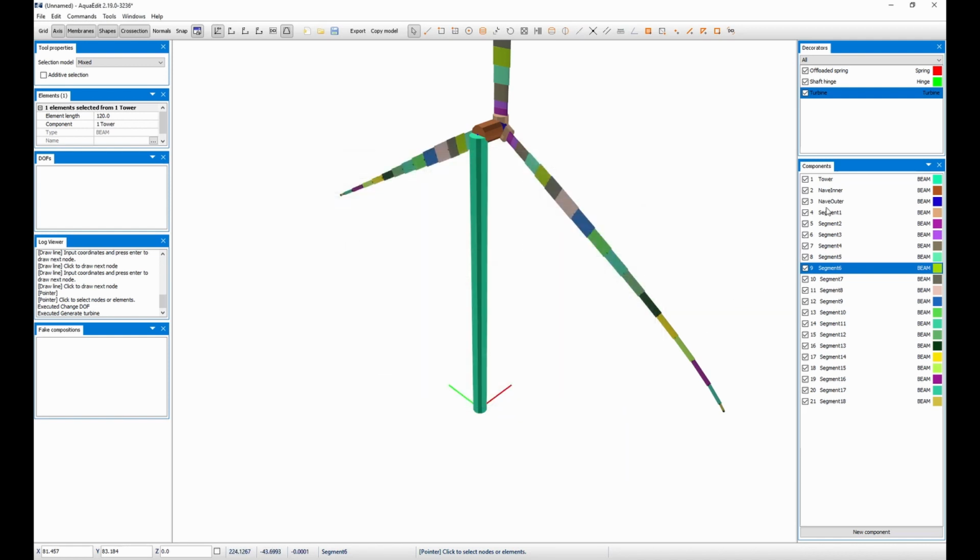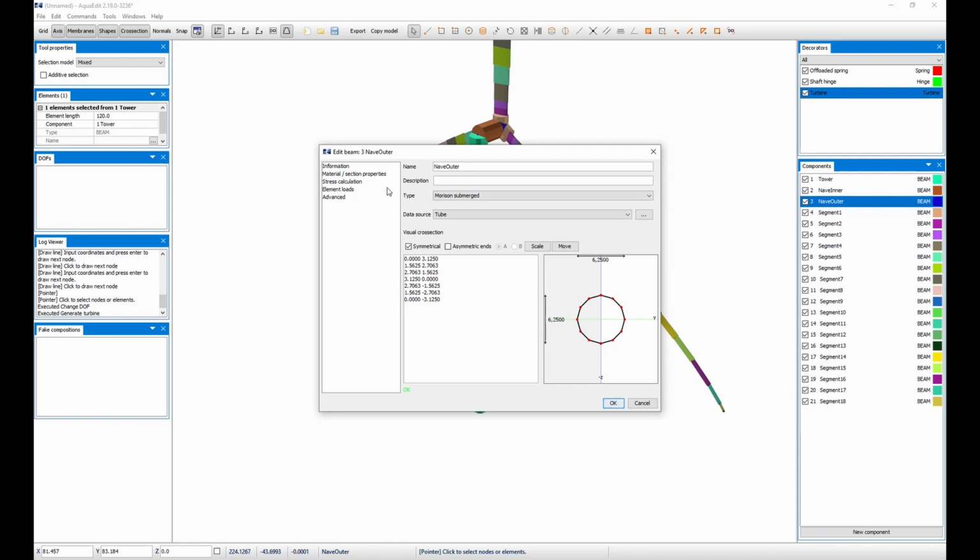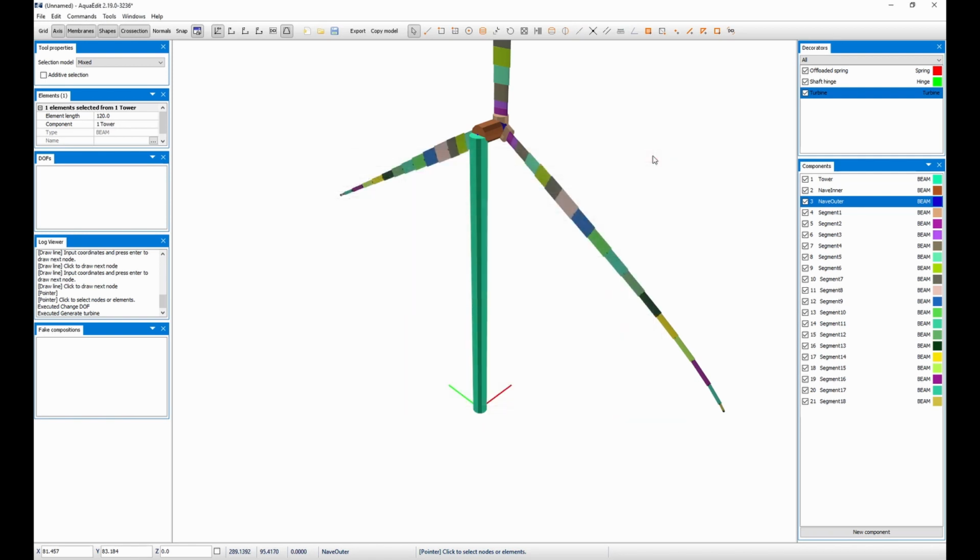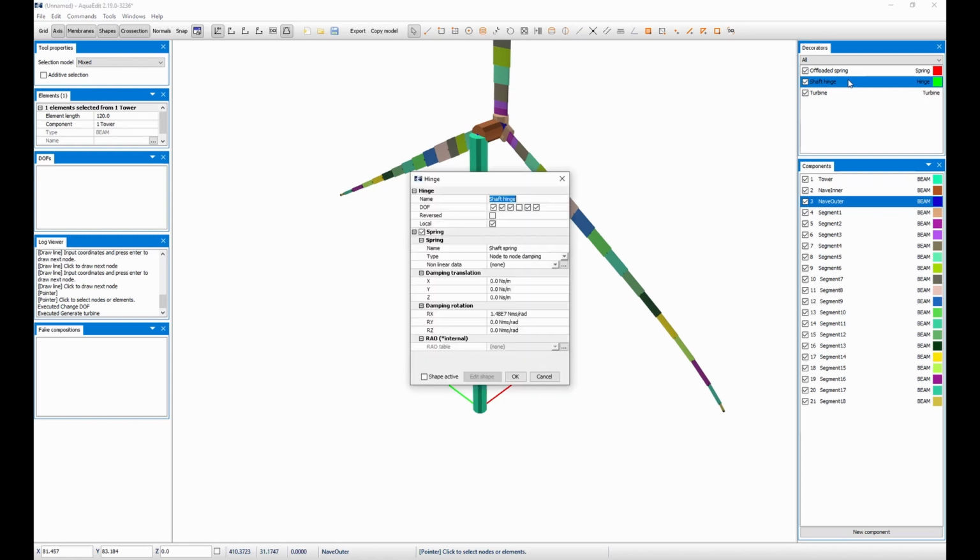Then we have the nave inner and nave outer. These are elements that connect the tower to the generator. The generator is found as a node decorator here, and is called shaft hinge. This is a regular hinge that allows rotation about the nave's length axis. This enables the blades to rotate.